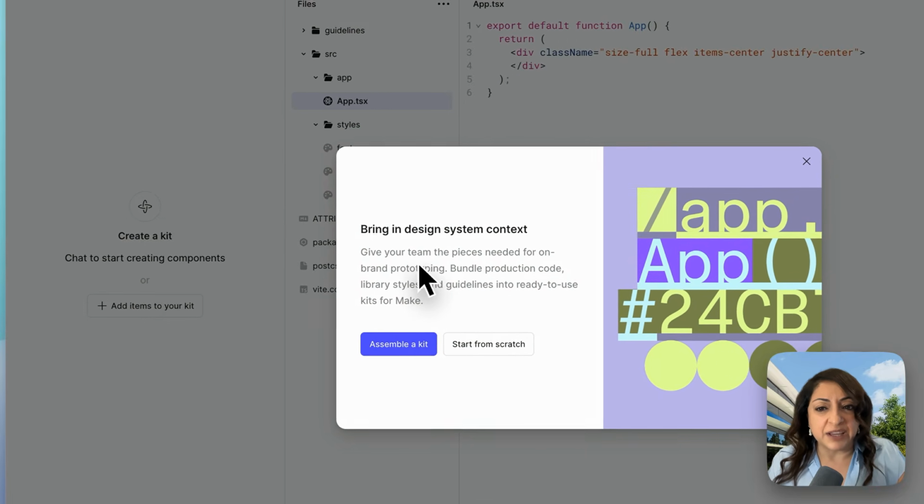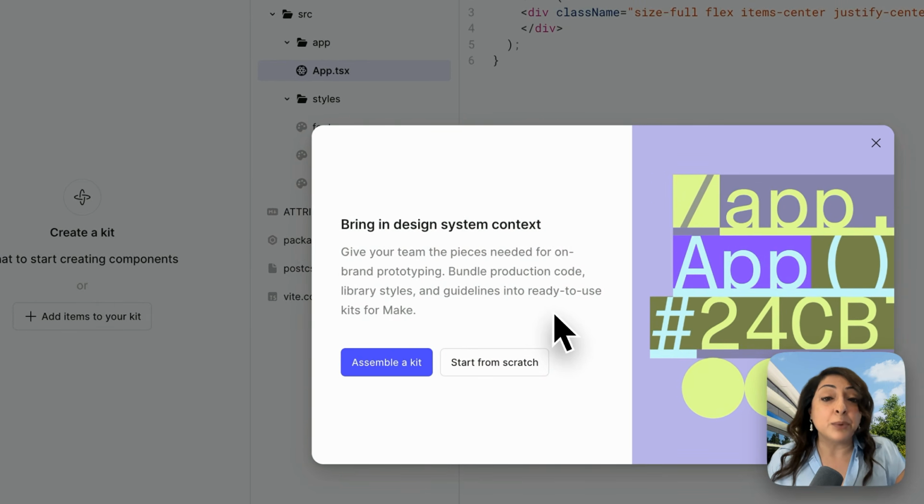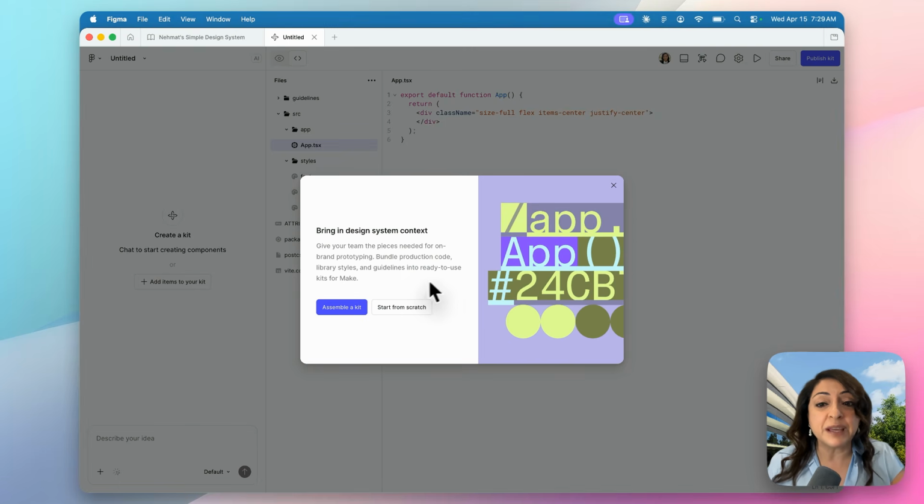Here you have this onboarding explanation where it's saying give your team the pieces needed for on-brand prototyping. Bundle production code, library styles, and guidelines into ready-to-use Figma Make Kit. Now, this is what's worthwhile to call out. Figma Make Kits allows you not just to drag your own Figma files, but also to drag NPM packages, which means code from your developers. So if you do have a live design system where your developers have already created the codes, the components, this would be a fantastic place where you would bring them.